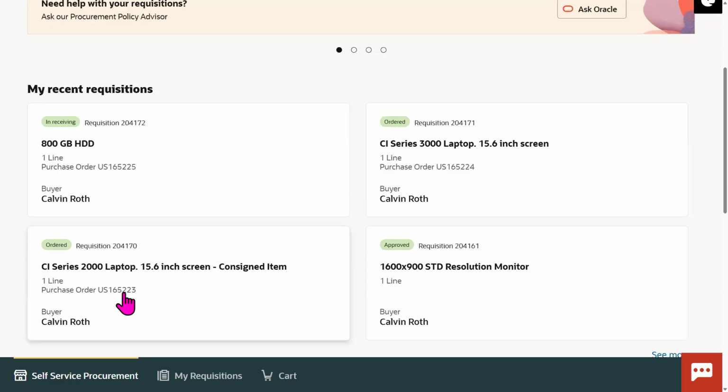204170 US 1652223, and here also it's an ordered status. 165224 is the PO number. This one is just approved because it does not have any PO. In the receive status, I think receiving is also in process for this requisition.